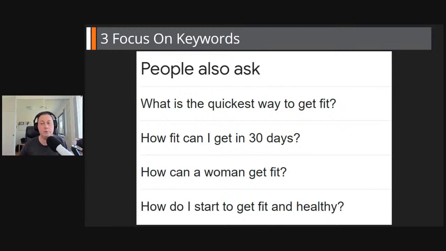So have a look down those topics. For example, what is the quickest way to get fit? How can I get fit in 30 days? How can a woman get fit? How do I start to get fit and healthy? Go into those, have a look at the top articles as well, and see what keywords and what type of content they are writing, and bung that into your evergreen content as well.